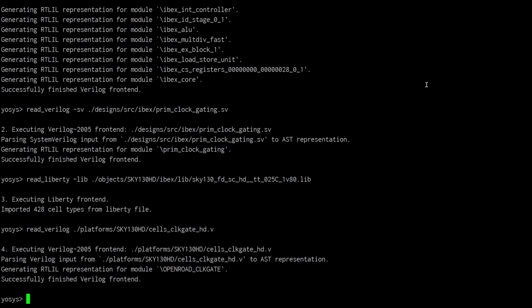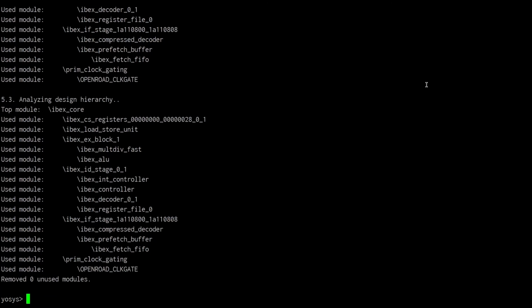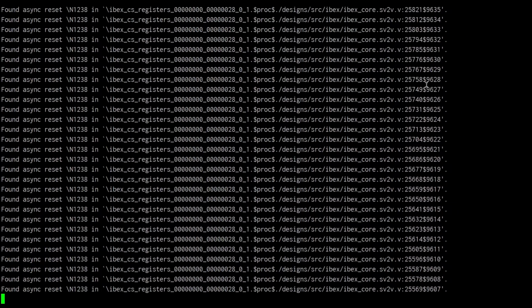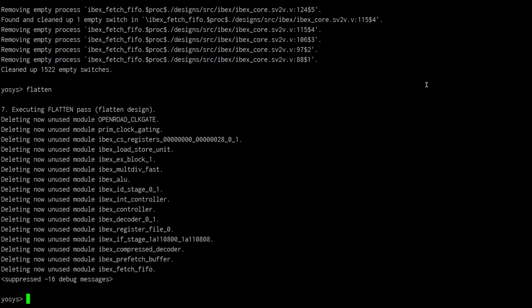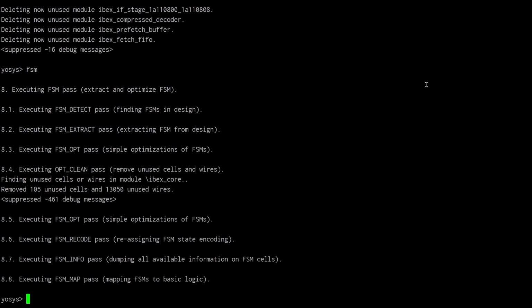Next, I will run some general Yosys commands. I will check, expand, and clean up the design hierarchy, translate processes to netlists, flatten the design, extract finite state machines, and do a generic technology mapping.